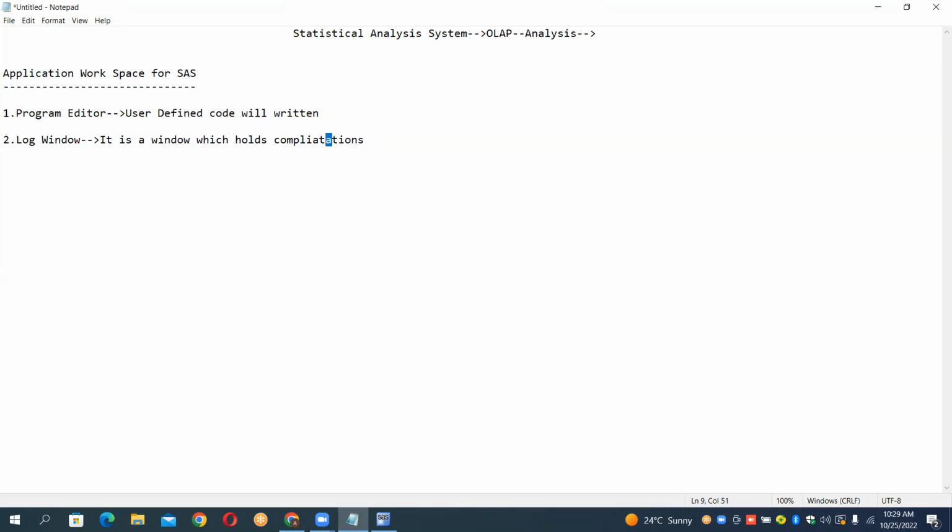Compilation results. Okay, compilation results. That means the process results. So we can have three colors here. What are the three colors? The first color is blue.